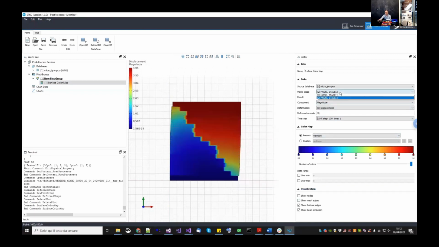We can put the damage. Oh, I want to show you something about the damage, because if you remember, I told you that damage is a value that goes from 0 to 1. 0 means there is no damage, so everything is elastic. 1 means it is completely broken, so the strength is 0, basically. And a value in between is a portion of the material that's broken. So you know that damage goes from 0 to 1.